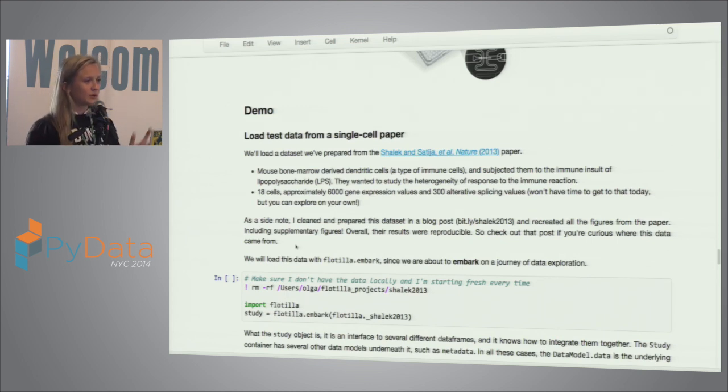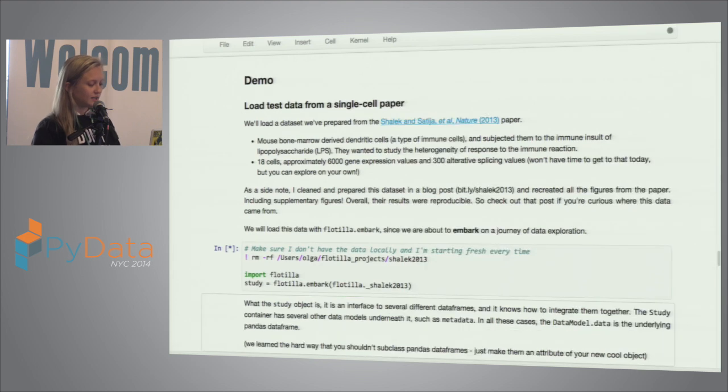They have 18 cells, which is relatively small in the world of single cell at this point. The same authors in the same group published a paper this year with almost 2,000 cells. So this is much smaller, but a nice data set for this demo. As a side note, I have cleaned up this data and reproduced all the figures from their paper in a recent blog post. I would encourage you to check it out if you're curious about how this data was actually created. All right, so let's get started.